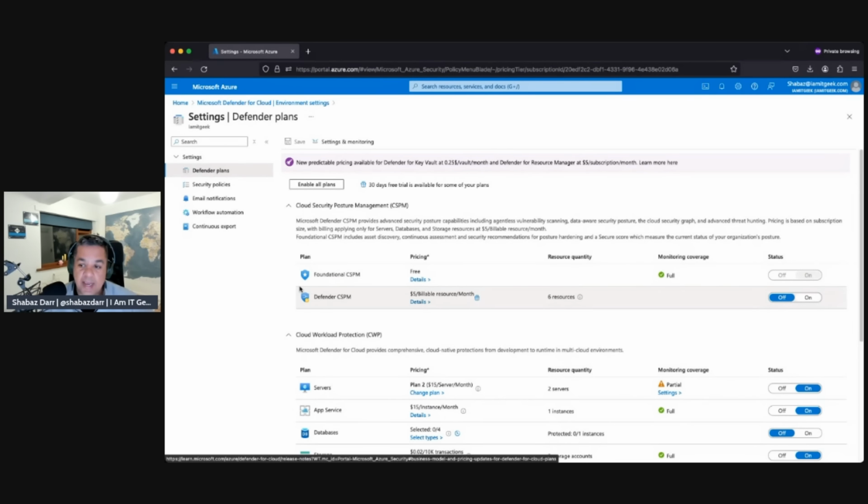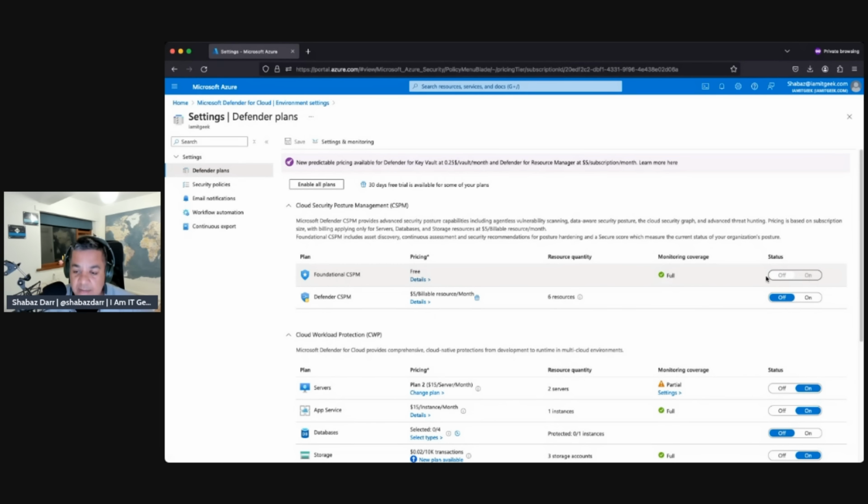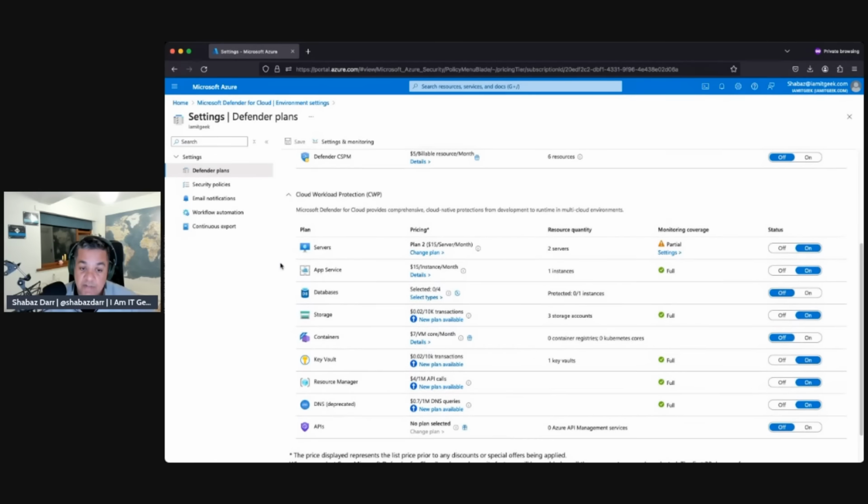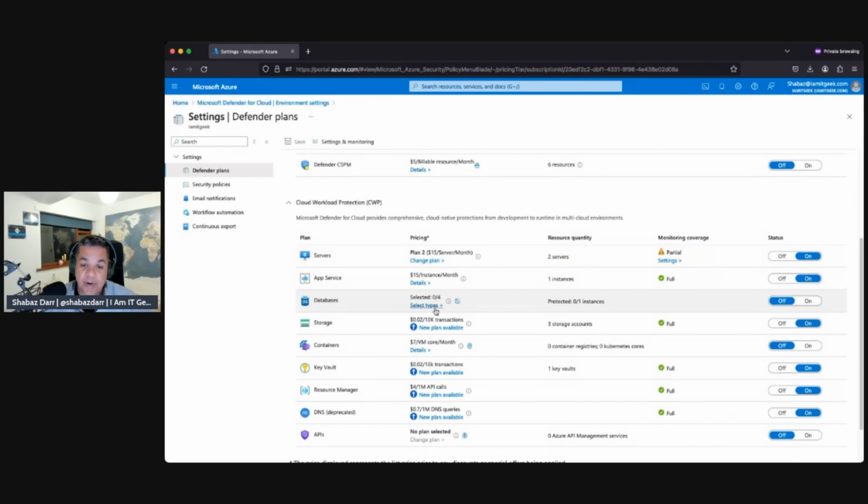With me, I have the foundational CSPM, which is free and on by default. I've got full monitoring coverage, but then you've got Defender CSPM, which is $5 per month. Here you can see I've got 6 resources protected, so you can turn that on. As we go down, you can see the different plans they've got, and these are both PaaS and IaaS services. Servers are your virtual machines, app service is PaaS, databases are PaaS, storage is compute, containers are PaaS, then key vaults and resource managers. So these are the services that you can protect with your different plans, and here it tells you the pricing as well.